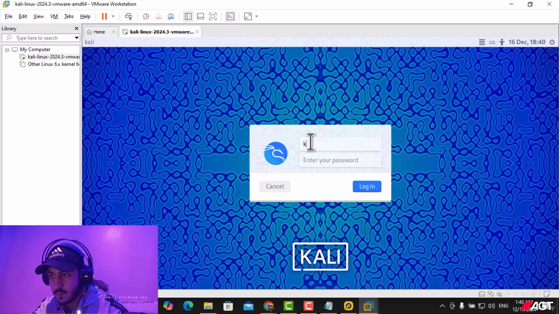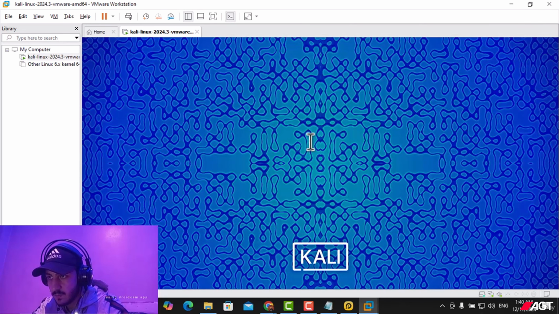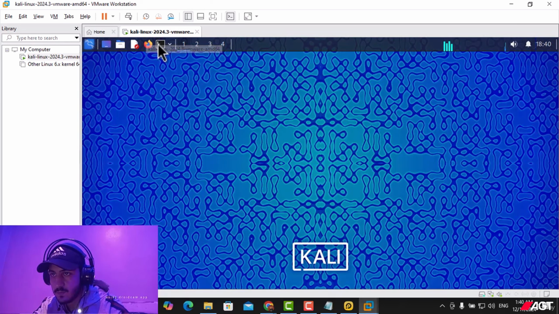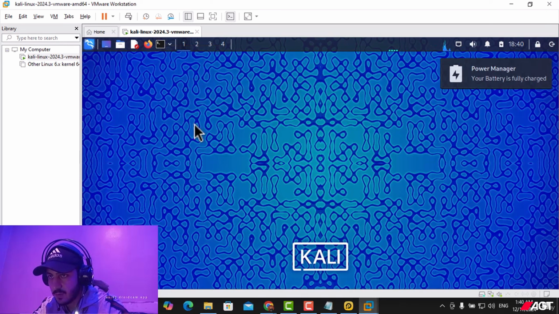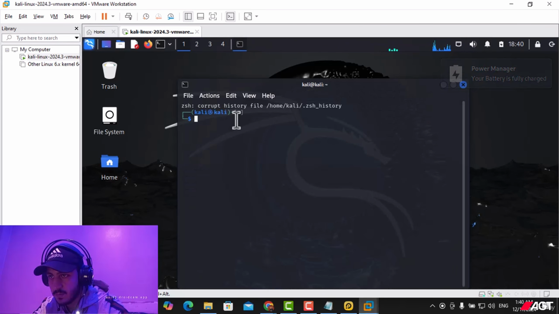Okay, in user put Kali and password Kali, enter. We need to open Metasploit. Type msfconsole and enter to open the Metasploit framework.